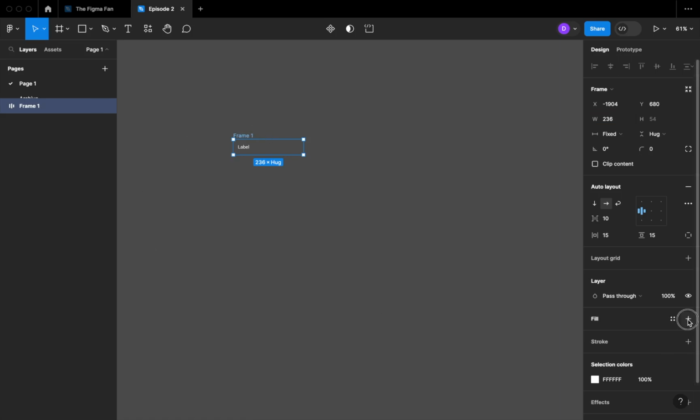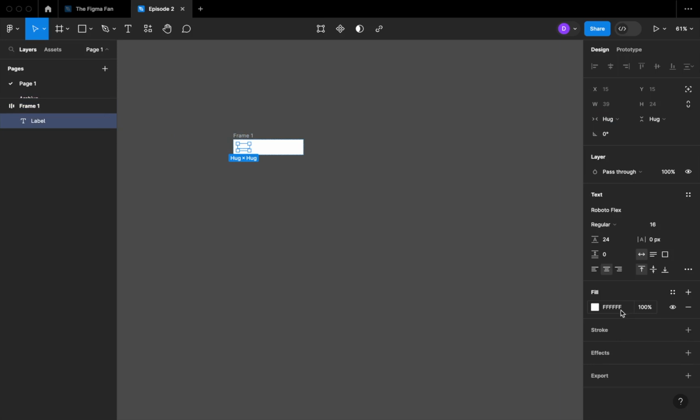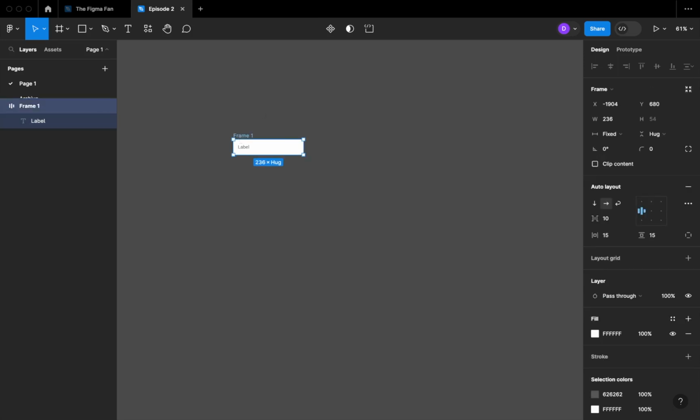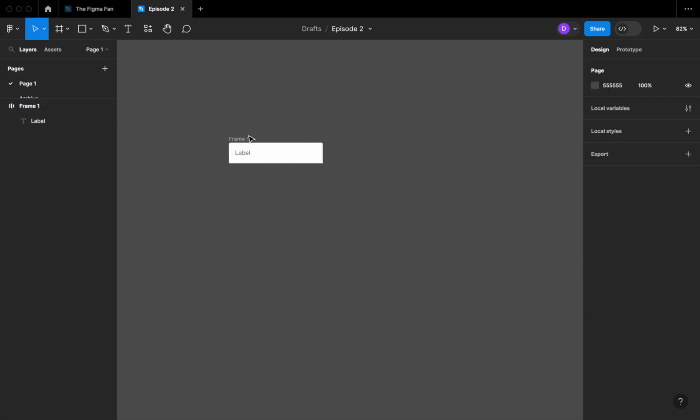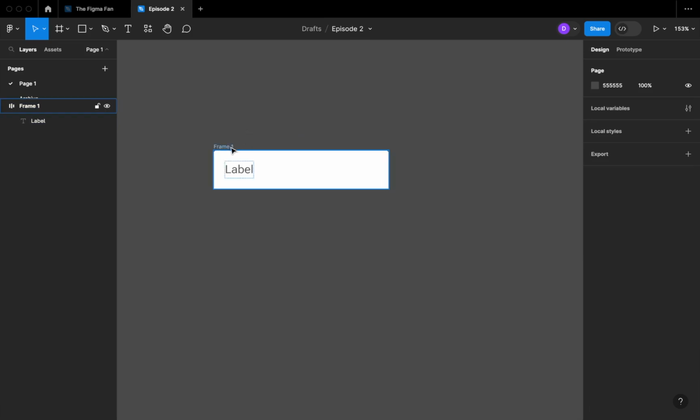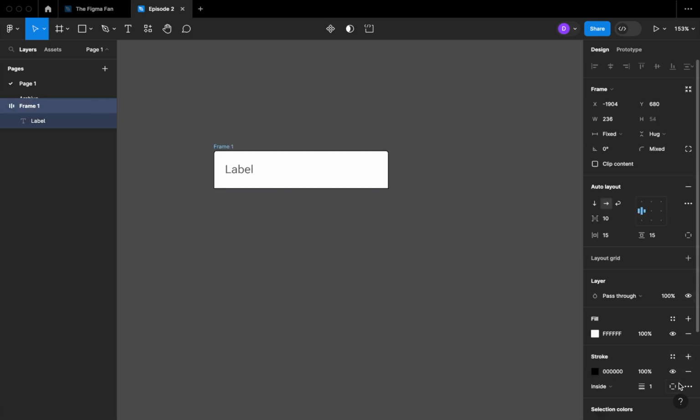And we're going to give it a white fill. Grab the text and fill it with 626262. Select your frame and round the top corners to 4. Now we're going to give it a border on the bottom. We're going to fill that border with 8E, 8E, 8E. And we're going to call this frame default.